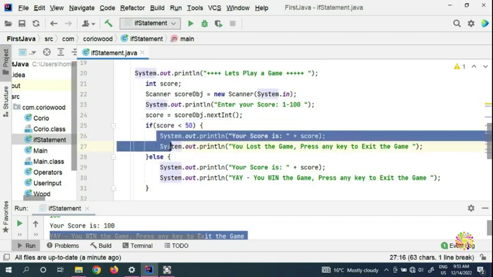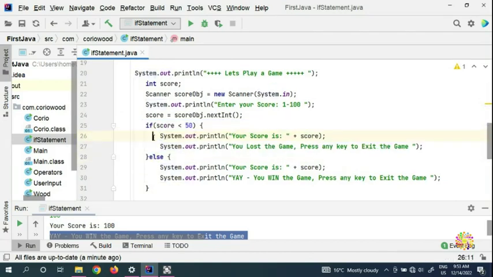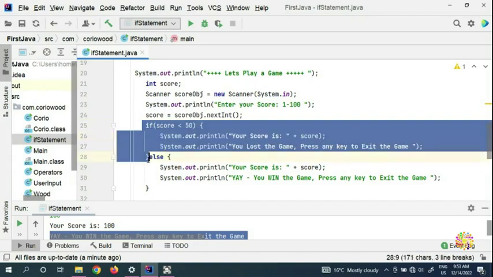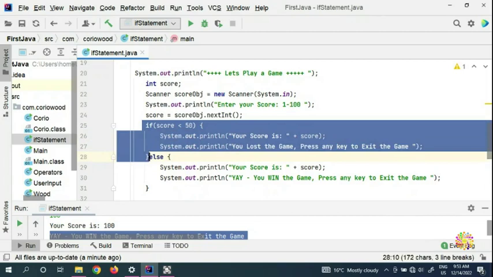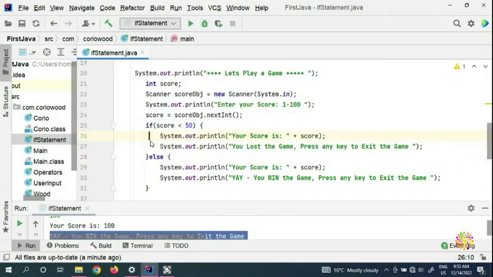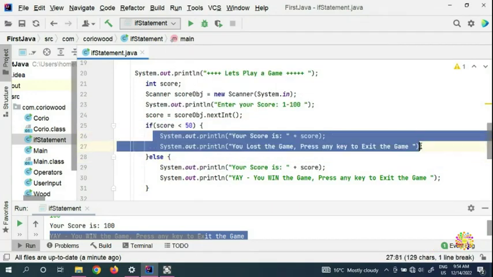But there is another one, it's called nested if, and we're going to discuss that in the next video. So in the next video we're going to go over the nested if statement. What happens if you have many ifs, for example? What happens in that case? We're going to discuss that one in the next video.